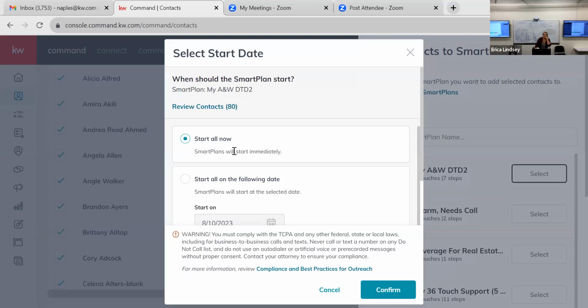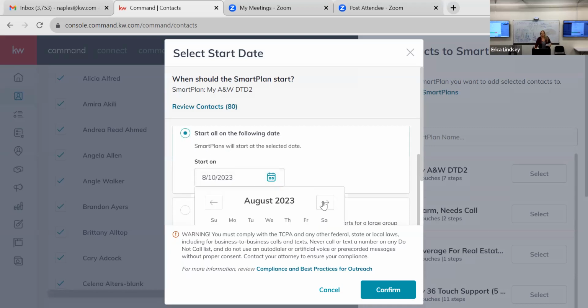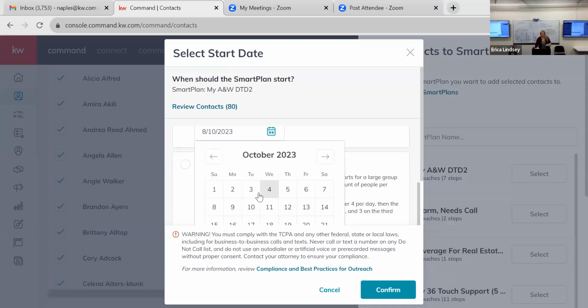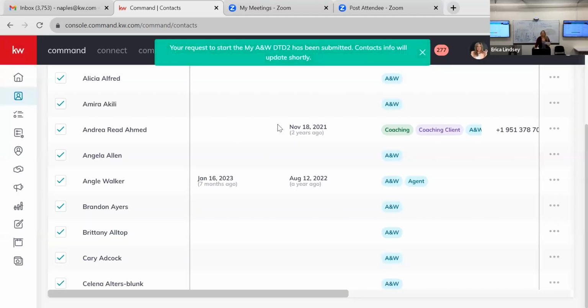And I want to start them all at the same time. Now, A and W isn't this week. When is the next A and W? Fourth quarter, week 40, October 2nd. That's when I want it to start. So I'm going to click this second one, start all on, and I'm going to go to October 2nd. Confirm.